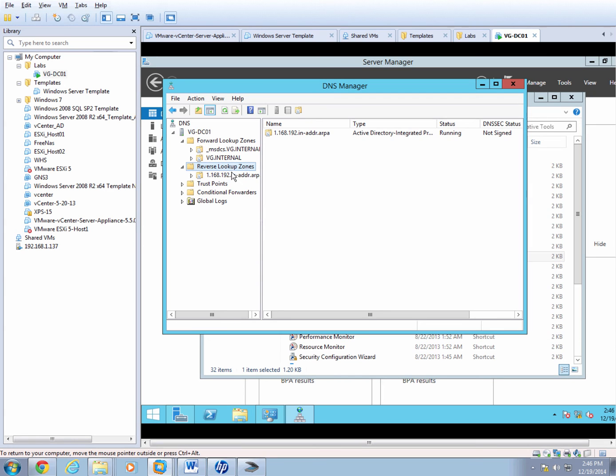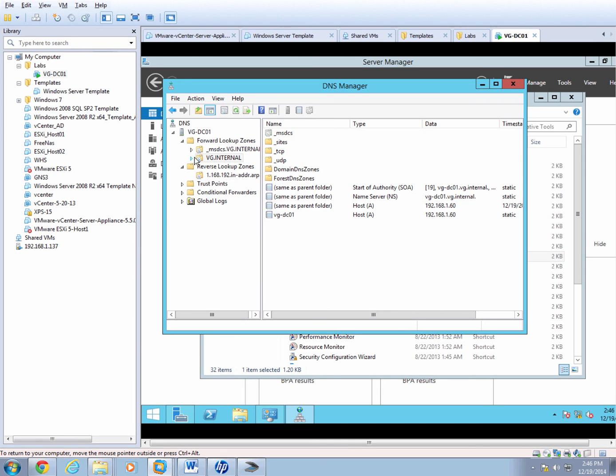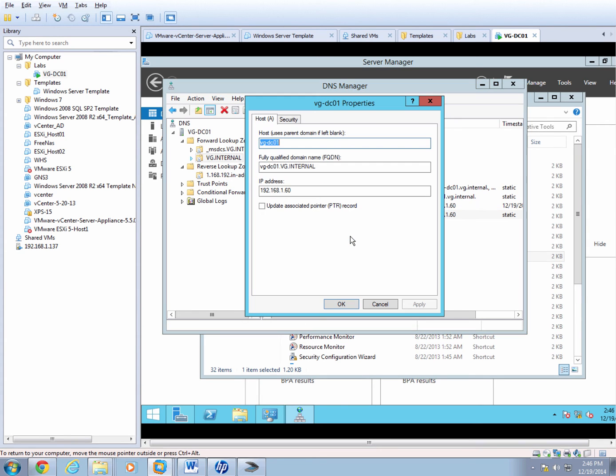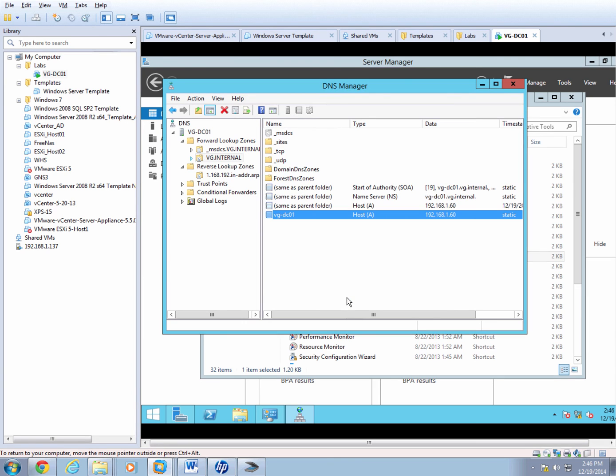The zone is created. Take a look at what we have there. We have our host. Good. Let's just go back and make sure that nothing flaky has gone wrong with our A record for our host, and we'll update the associated pointer. DNS is now properly configured for the zone.